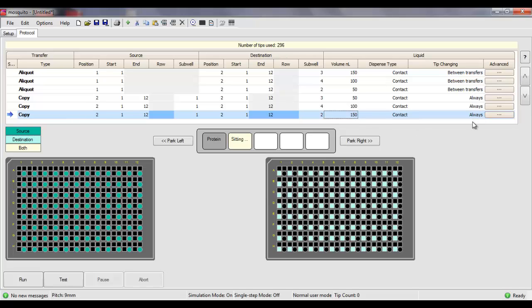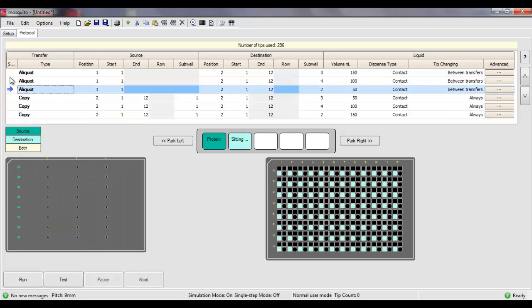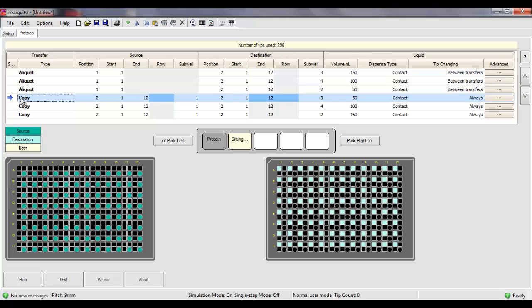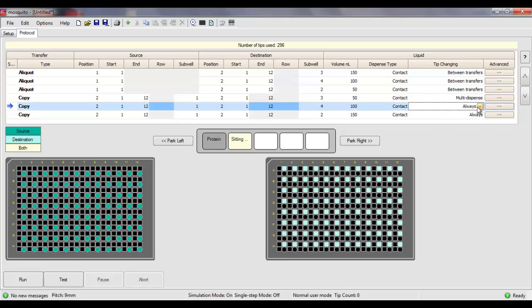And the tip changing, here is a trick. You usually use always with copy to avoid cross-contamination. But here, your protein is always coming from the same source. It's always the first column. So you can technically touch the protein drops between copying the reservoir on top of them. That's why you use a different tip changing in this case, which is multi-dispense.